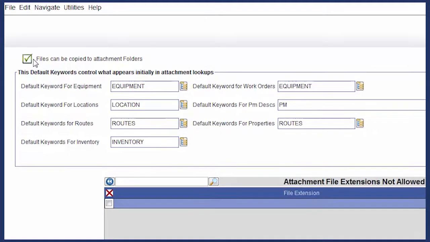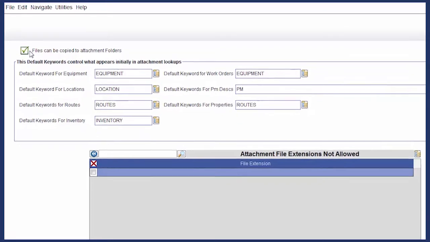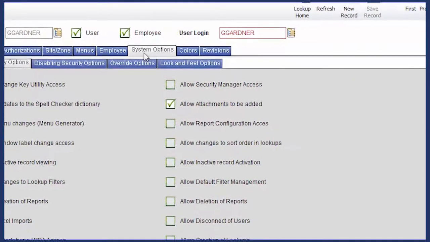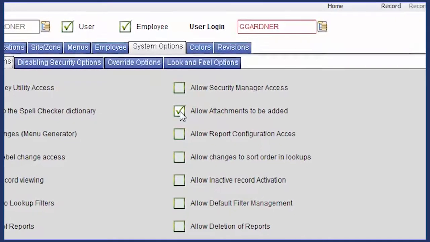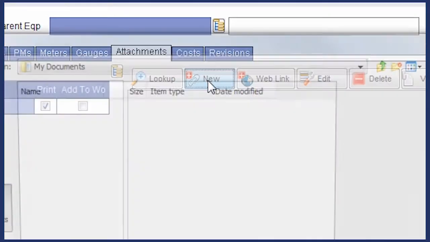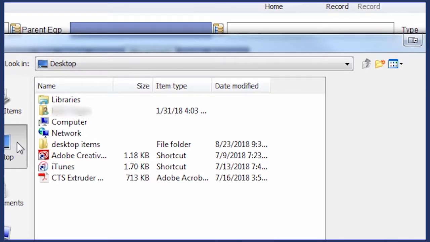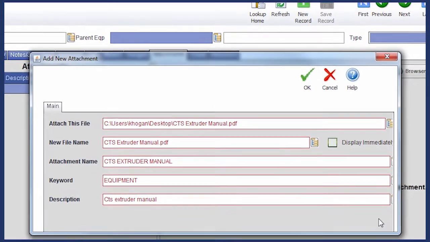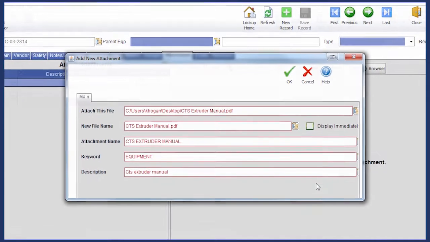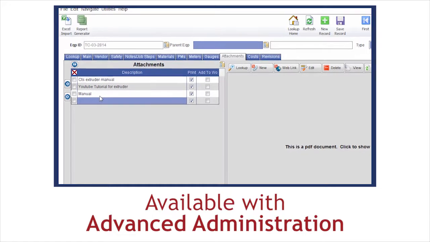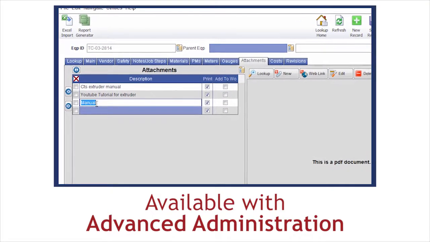MAPCON provides a quick and easy method for attaching documents and images to various areas of the system. Attachments can include images, PDFs, Word or Excel documents, or even video and audio files. In this tutorial, we will learn how to add, edit, and remove attachments in MAPCON. Attachments can be used in both Lite and Pro systems, but require the Advanced Administration module.